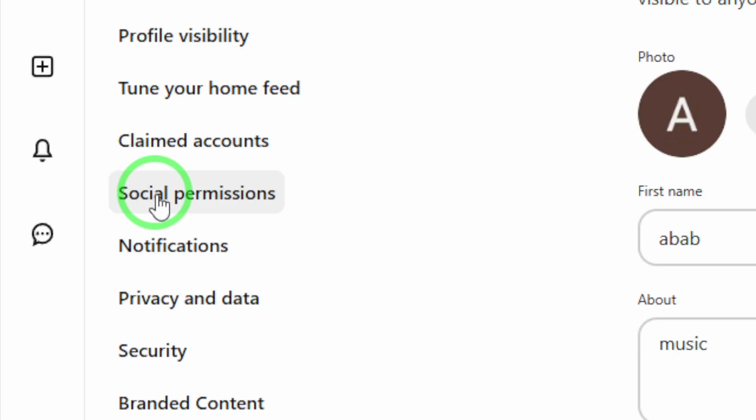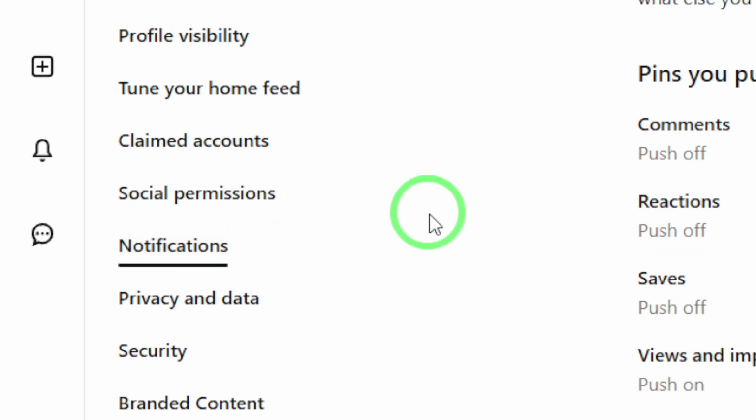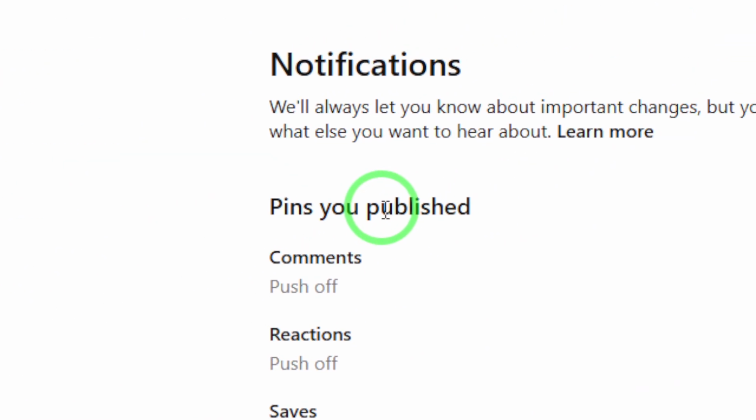Now, within the Settings page, find the Notifications section. This is where you can manage all your notification preferences. Look for the subsection labeled Pins You Published. Here you will see an option for Views.